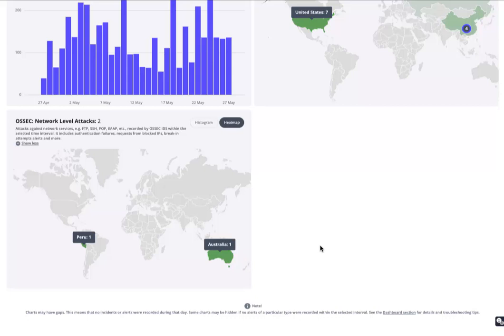And the last section is OSSEC, network level attacks. Attacks against network services. This is your FTP, your SSH, your POP, your IMAP, etc., recorded by the OSSEC IDS within the selected time interval. It includes authentication failures, requests from blocked IPs, break-in attempt alerts, and more.